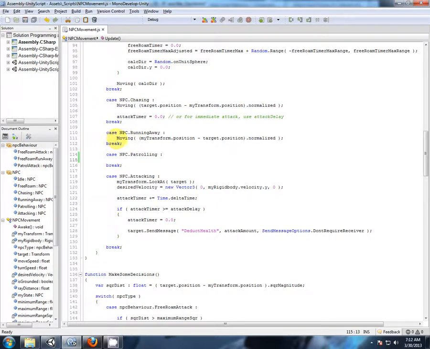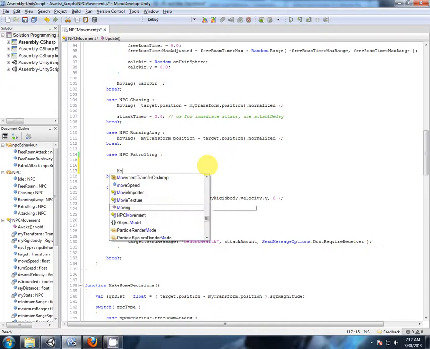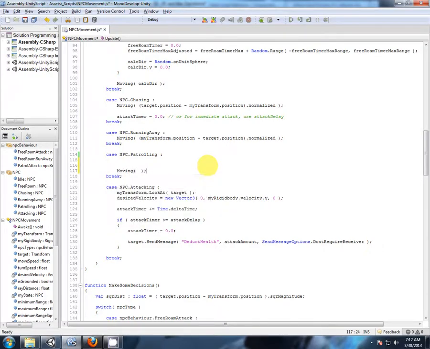Well, we still want him to move, so we'll be calling the moving function. Now we just need to work out where to tell it to move to. So we want it to move to a waypoint. So just like we calculate a directional vector here to send to our moving function, we need to calculate a directional vector to our waypoint. I'm going to modify this a bit before we send it to the moving, so I'm going to create a local variable for that.